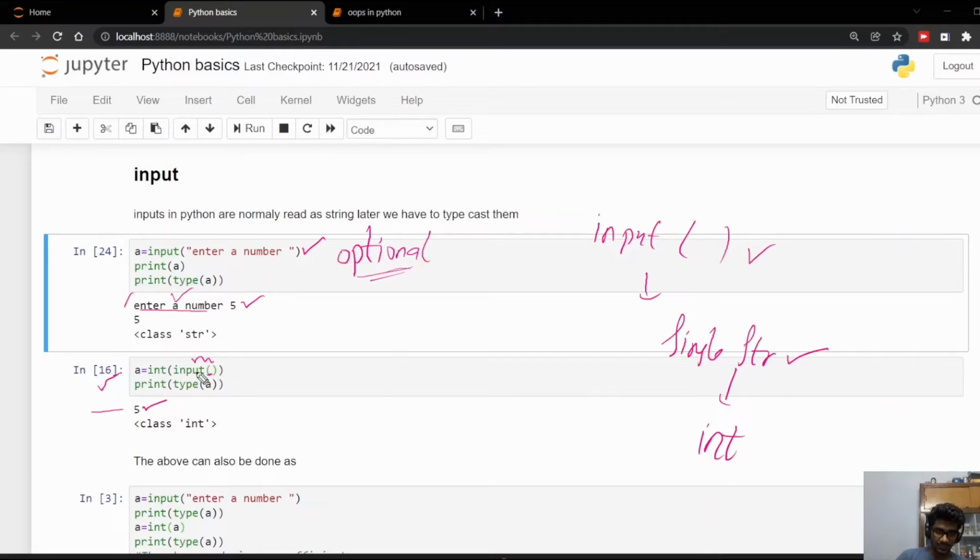Due to this input function, the input will be read from the user. What I'm trying to do is convert the input read from the user into an integer value. This is called type conversion. Type conversion is nothing but converting one kind of value into another kind of value.